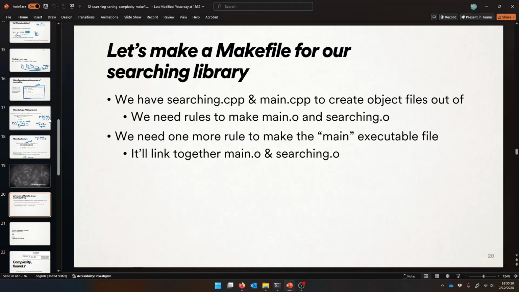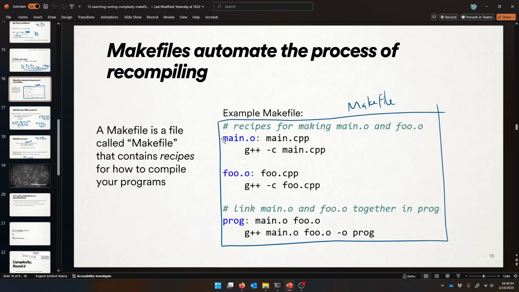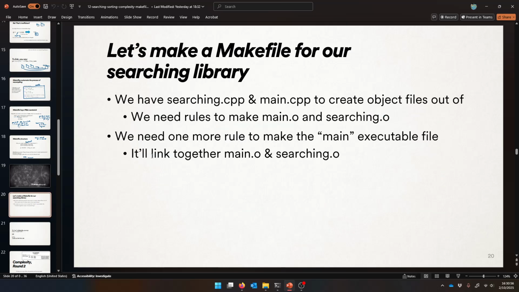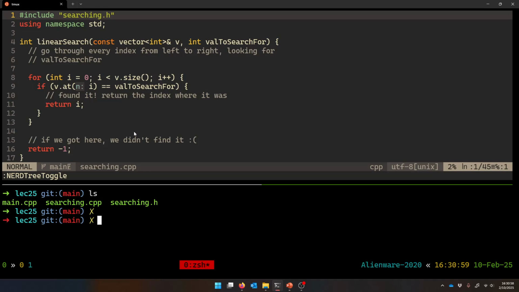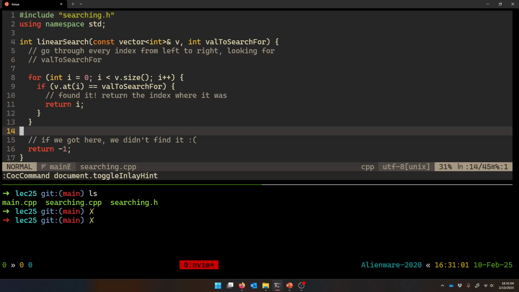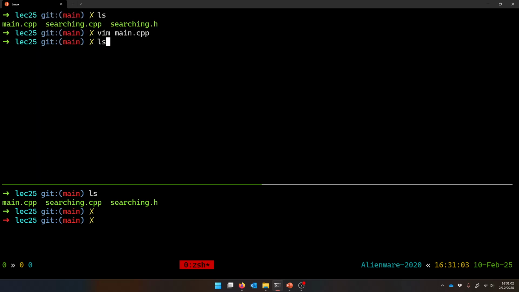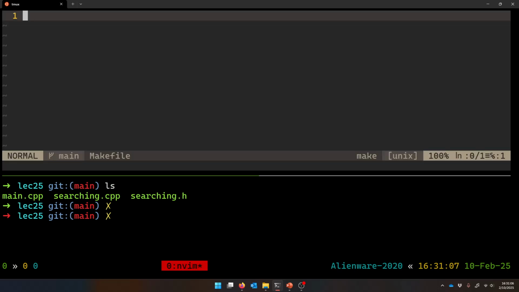Okay. So yeah, let's make a makefile, and it's going to look like this. It's going to have recipes for all the different pieces. Okay. So let's make that main executable as well. So I'm going to make a brand new file called just makefile with a capital M. That's how it needs to be.